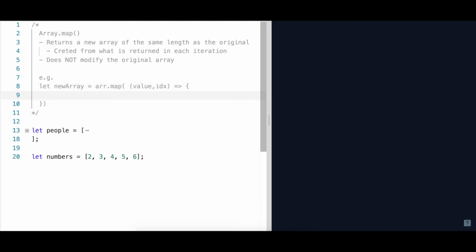For now, we'll say return true. It doesn't matter what we say here. This will run this callback over every element of this array. Everything that gets returned gets pushed onto a new array, which becomes this value here.